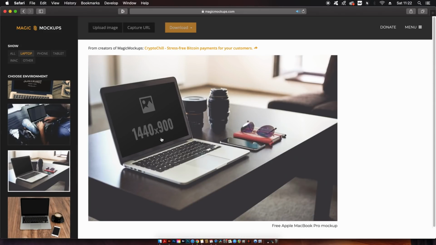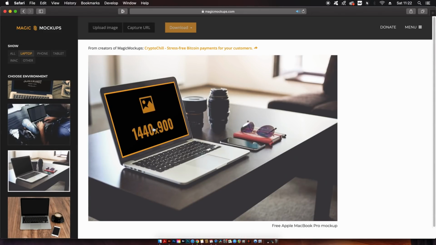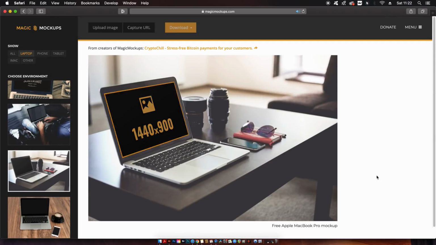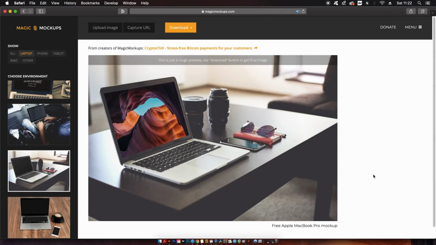Now you can see the dimensions here, and you simply just click the screen and locate your source image or your design. This is just a preview, and it obviously doesn't look that realistic yet, so you are going to need to download the final output.